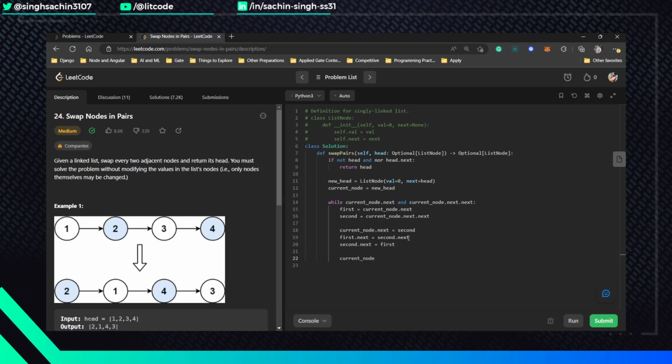At the last, I'll simply be updating my current node pointer by 2, because we have processed these two nodes and we want to move ahead to the next part. And at the end, I'm going to return the head after my dummy node, so it's going to be like this.